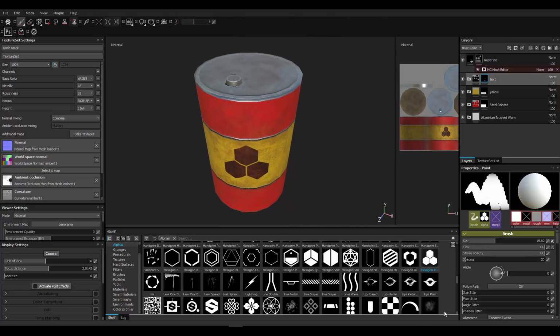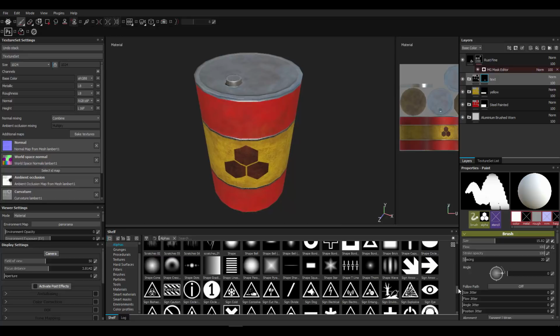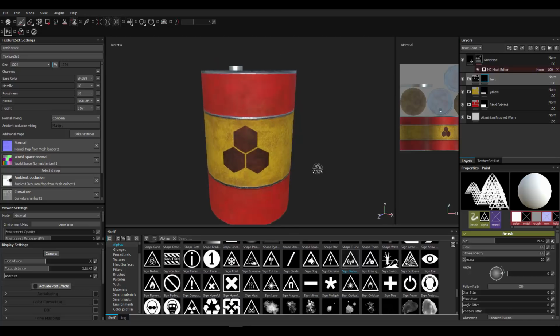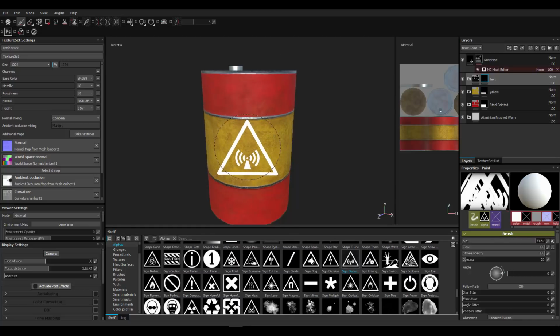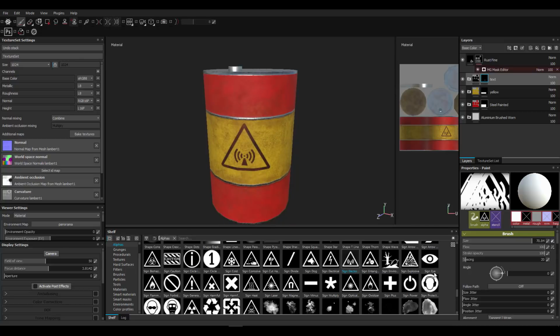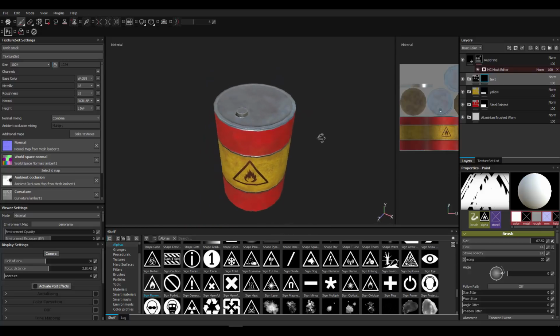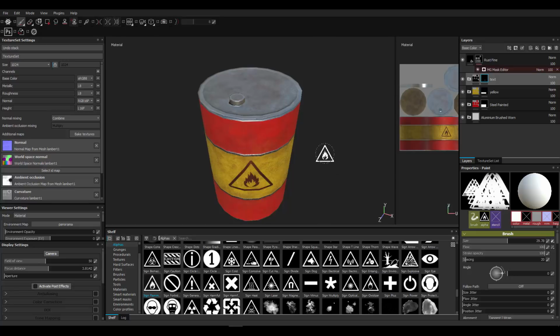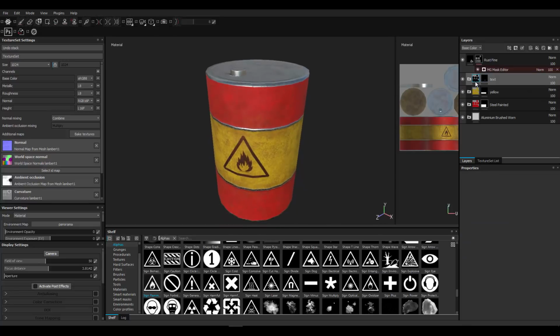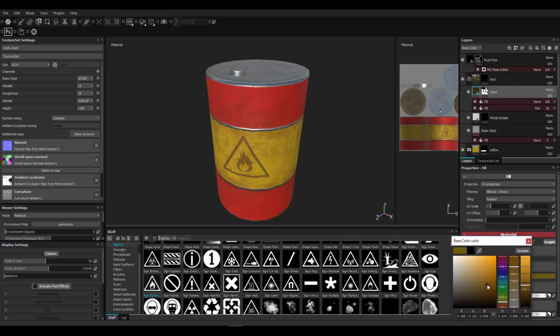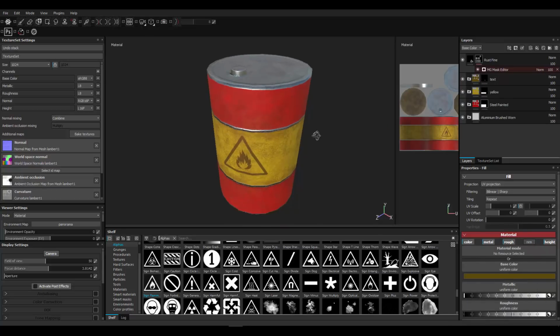So I think that looks maybe a different one. I don't know. Oh, let's try one of these ones. Let's try that. I'm going to undo and then just try one of these. Let's do the fire one. And then let me change the color so it's just a little bit more transparent. Okay, so that's it.